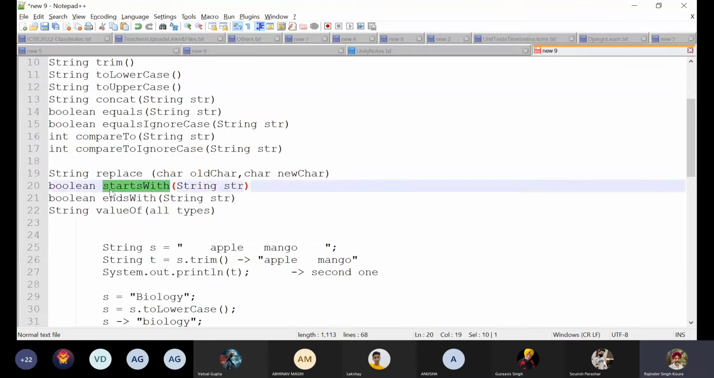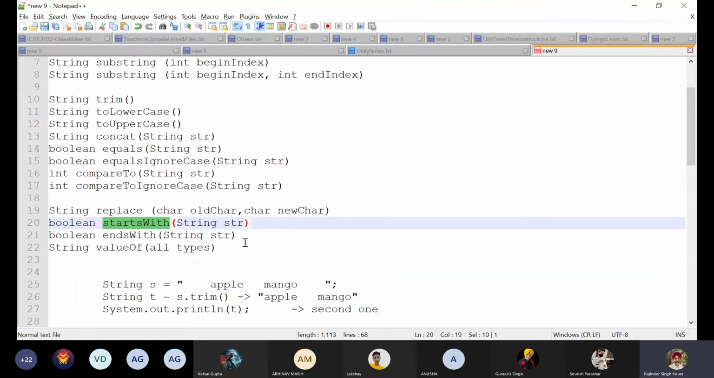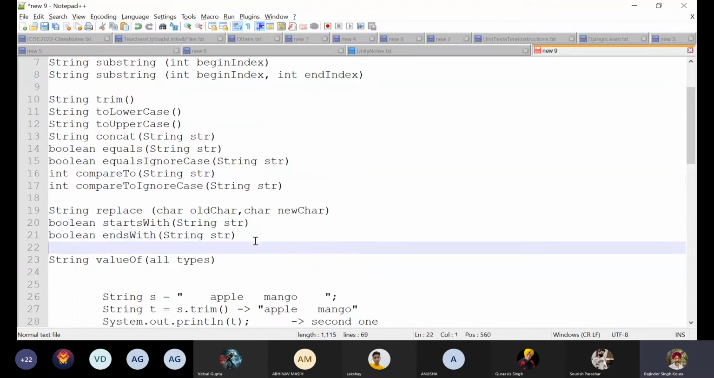The next one is startsWith. There's another one, contains. I have not written that.